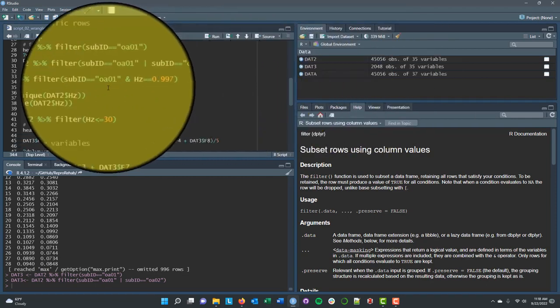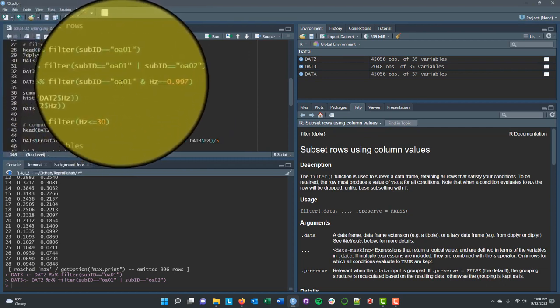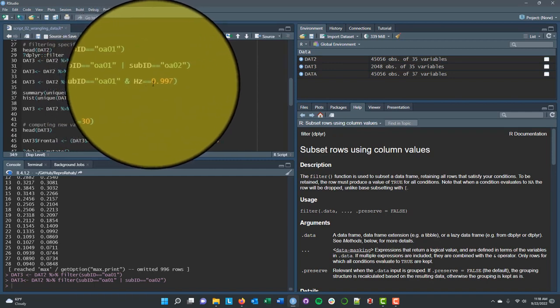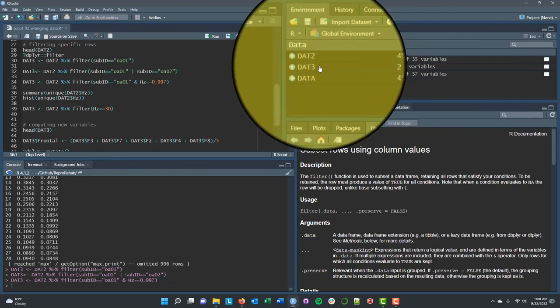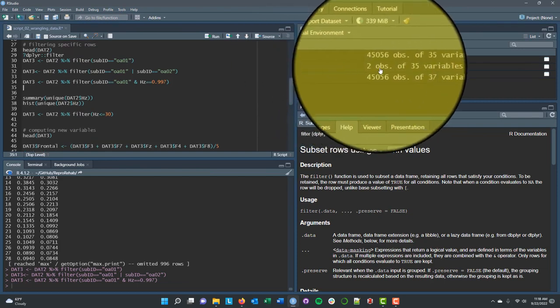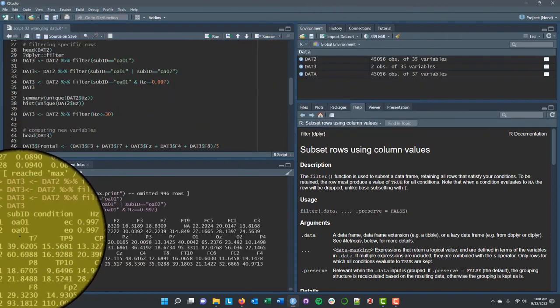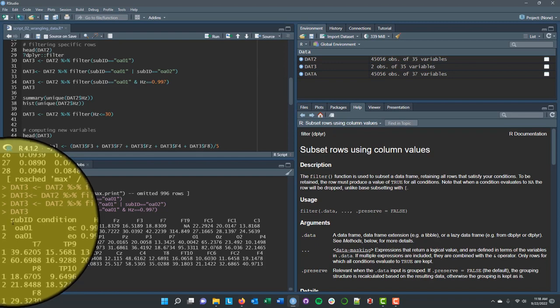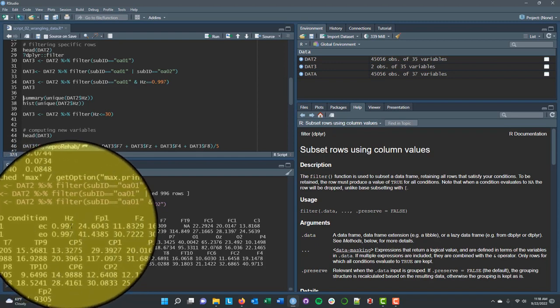Alternatively, if now I said dat3 is going to be the result of filtering where subject ID equals OA01 and Hertz equals 0.997, now dat3 only has 2 rows, because when I use that AND statement, coming back over here to print this to the screen, you can see that when I said it has to be subject OA01 and Hertz has to be 0.997, there's only 2 rows in which that is true.